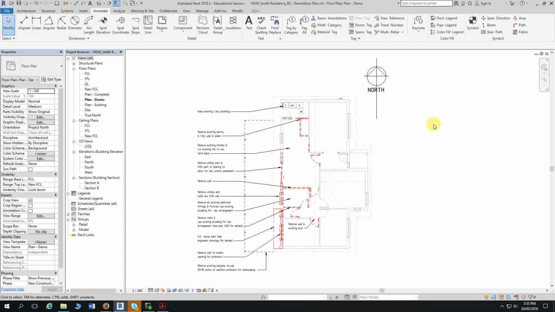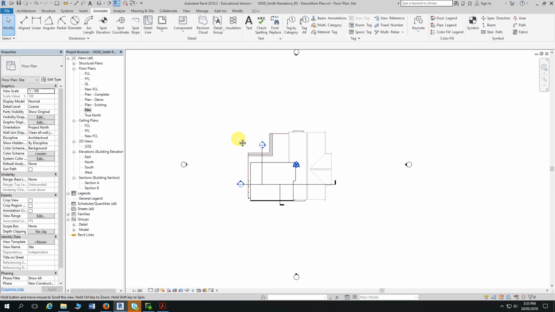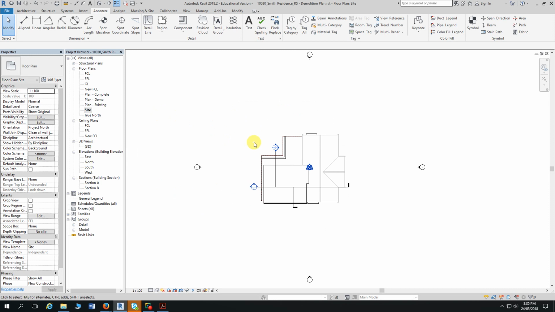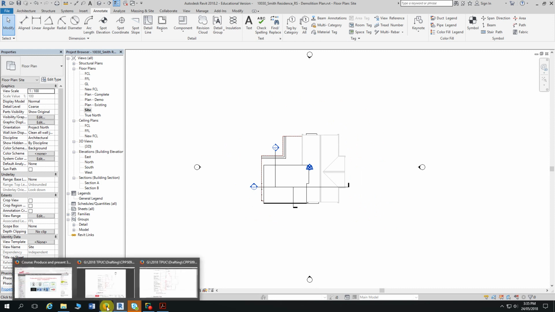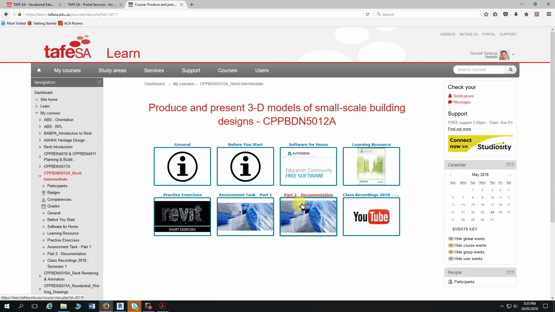All right, so we'll next move on to the site plan. So if you can, in your browser, go down to site, which is under floor plans, open up that view. Now, this is what we're starting with, the site plan. If we go back to learn, to part 2.